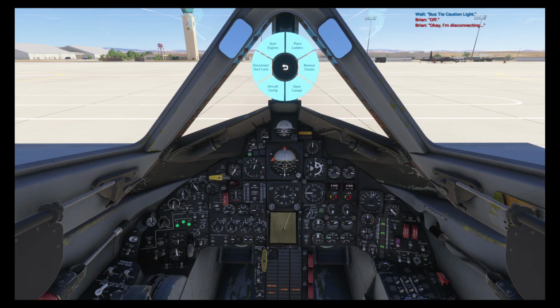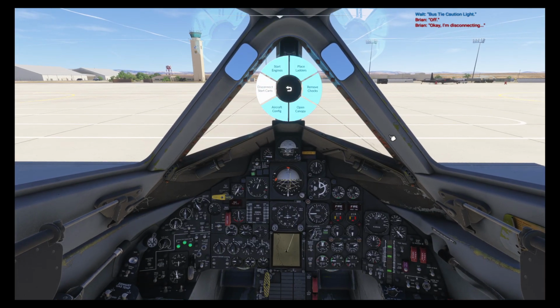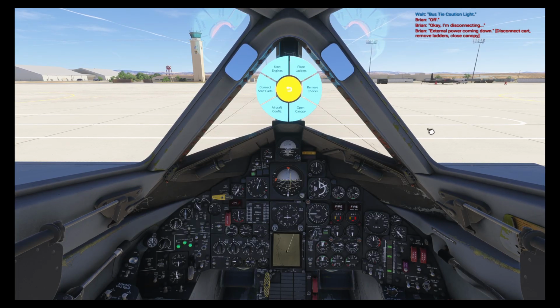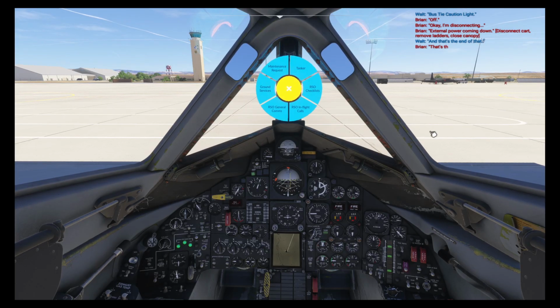Okay, I'm disconnecting their external power coming out. So as you see right here, it tells you disconnect carts, remove ladder, and here would be the proper time to close the canopy. And that's the end of that. That's it.